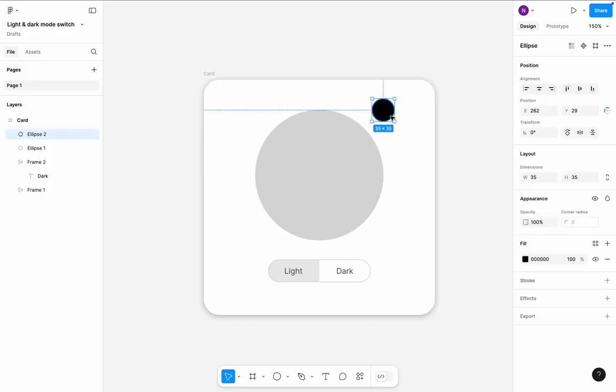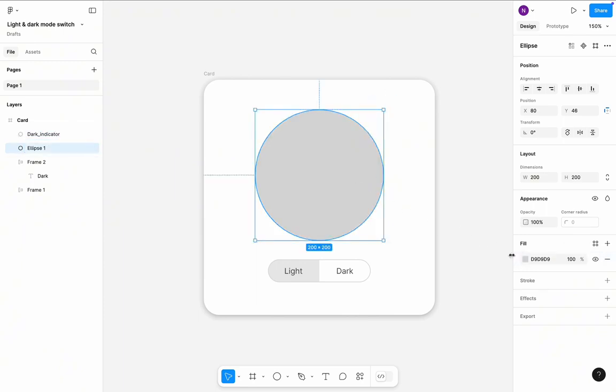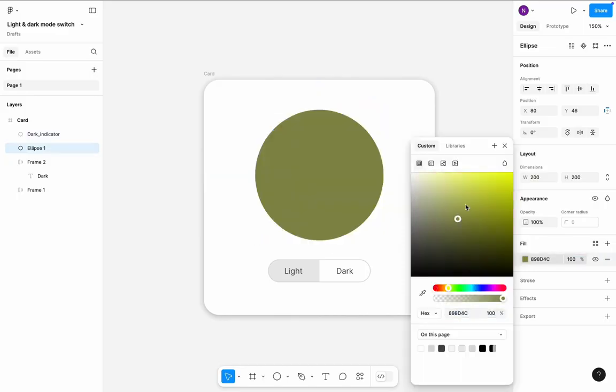Select a small black ellipse and give it a name, Dark Indicator. And in the right side panel, in Fill Properties, click Height. Select large ellipse and change fill color from gray to yellow. Try to choose vibrant yellow color and avoid using dark yellow shades because they make UI look dirty.